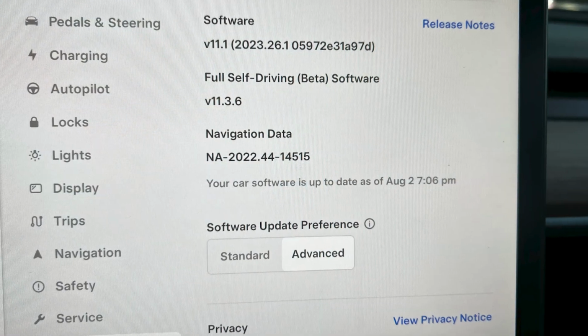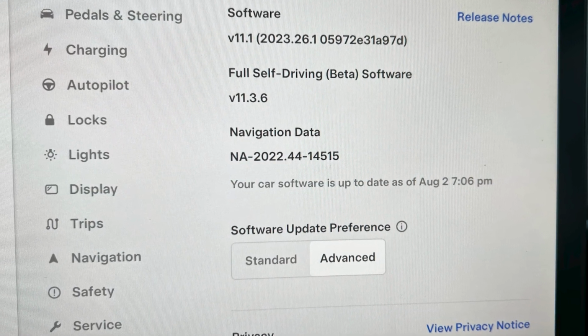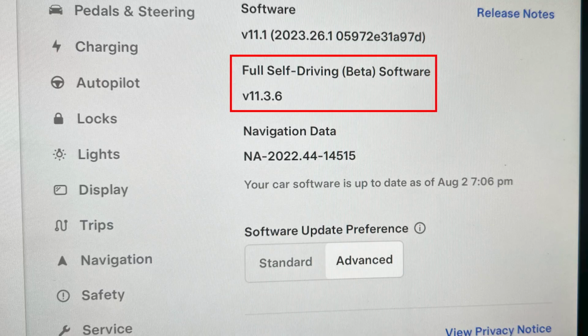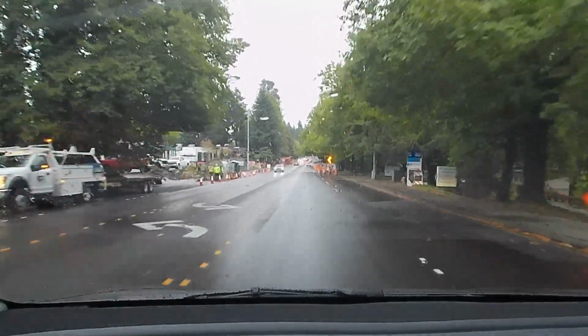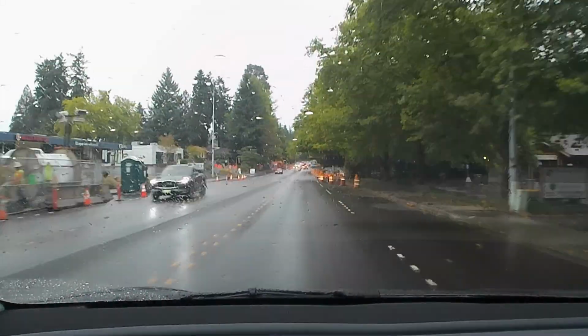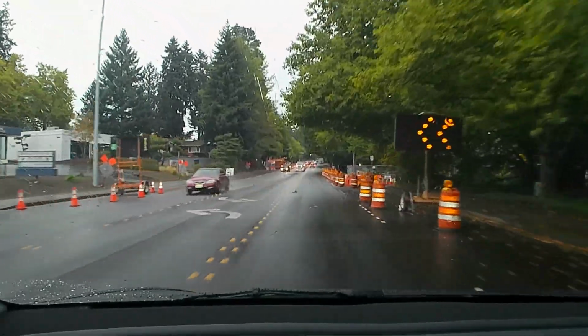When I upgraded my Tesla to include full self-driving for the first time, I received the FSD Beta version 11.3.6. After a couple of weeks of testing, I compiled a list of issues, which I explained in my previous video.